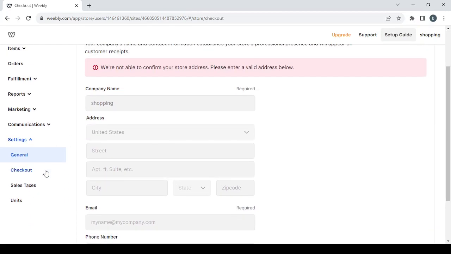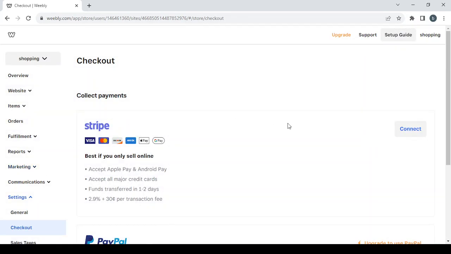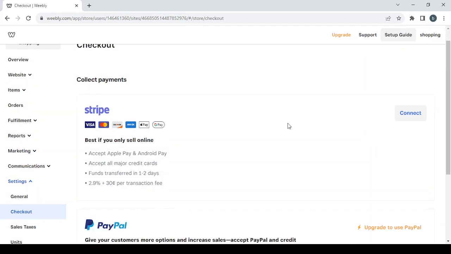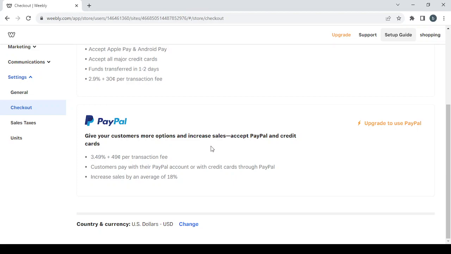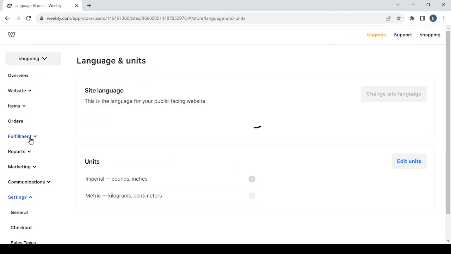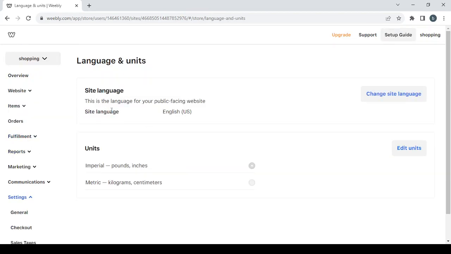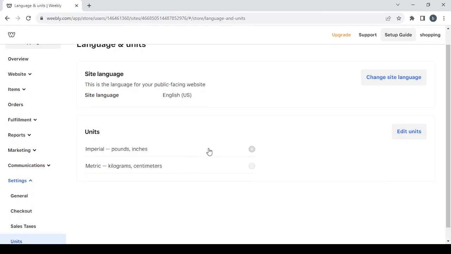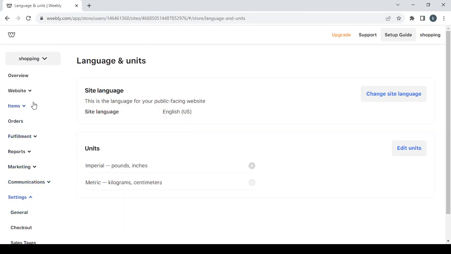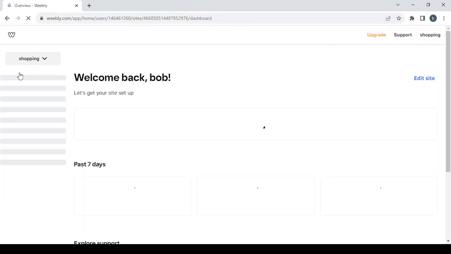Then you have the checkout, and it's where you can set your payment processors, like connecting your Stripe account or your PayPal account, or changing the country and the currency of your store. And then you have the sales taxes and the units, and it's where you can change the site's languages or set your units right in here, or edit the ones that you already have. So that's it for these sections. Let's proceed to the overview to proceed to the editing phase.